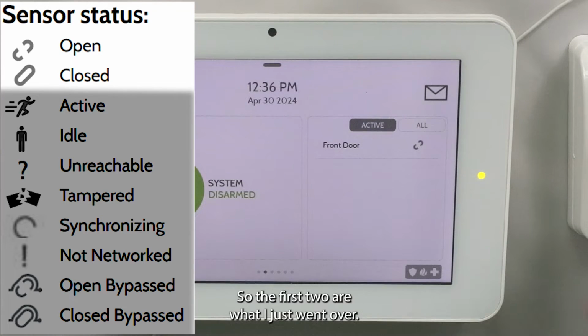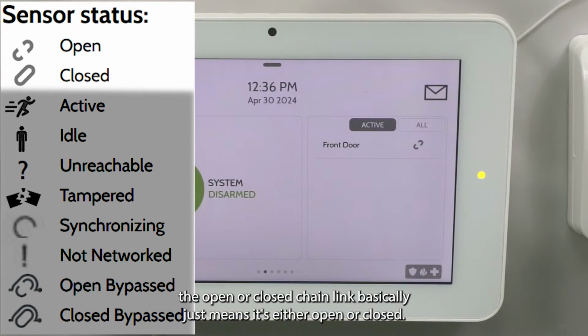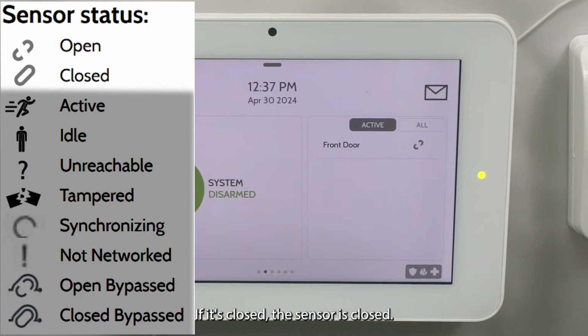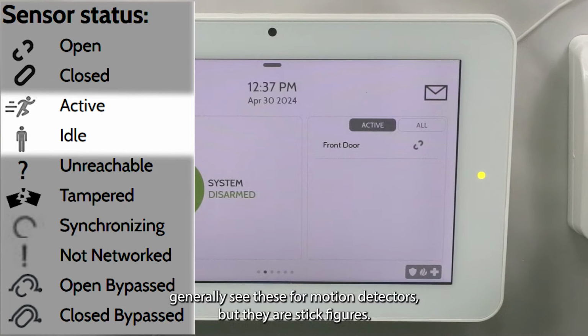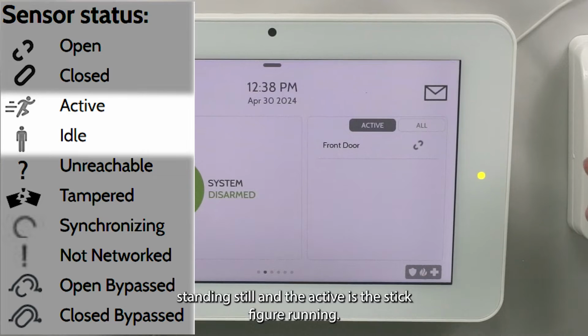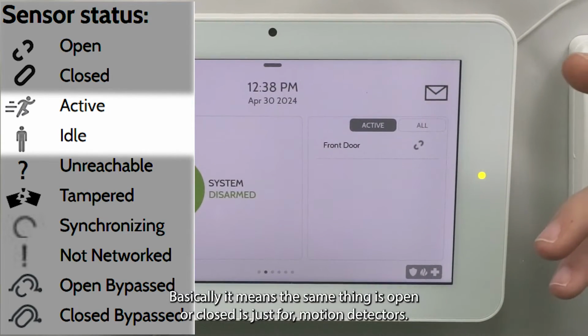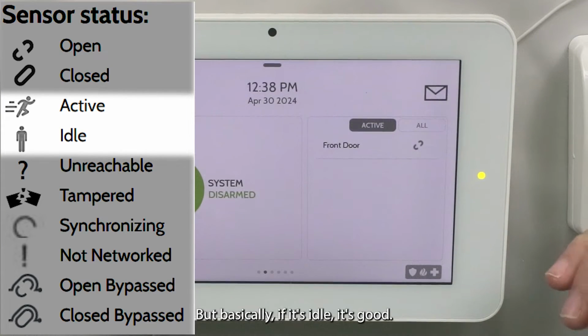So the first two are what I just went over. The open or closed chain link basically just means it's either open or closed. If it's broken like that, it's open. If it's closed, the sensor's closed. So the next two are active and idle, which you'll generally see these for motion detectors, but they are stick figures. The idle is the stick figure standing still, and the active is the stick figure running. Basically, it means the same thing as open or closed. It's just for motion detectors and I think a couple other sensors. But basically, if it's idle, it's good.